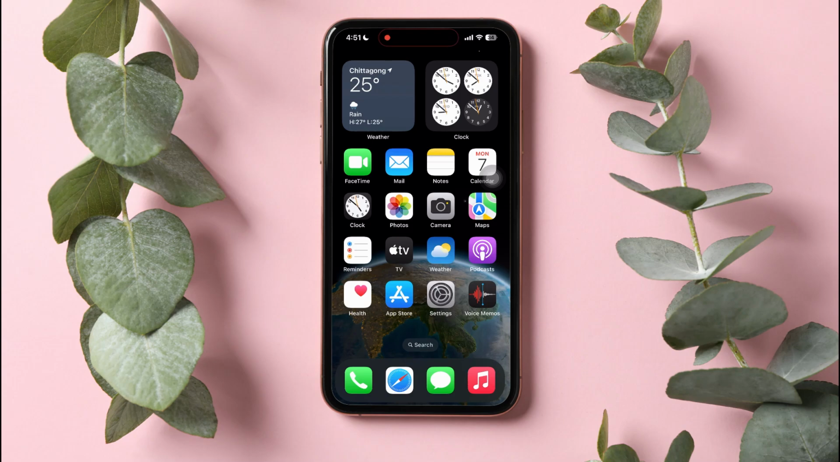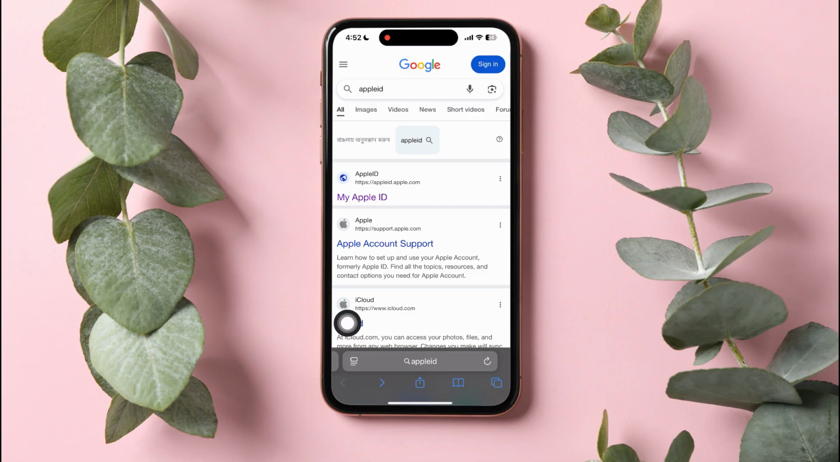How to make a new Apple account on iPhone. To get started, first of all go ahead and open up the Safari application on your phone. Safari is the default web browser on iPhones, developed by Apple. It allows users to browse the internet, view websites, and manage browsing data.